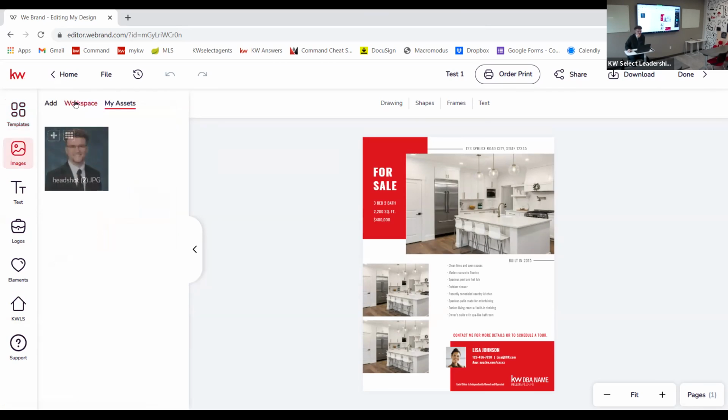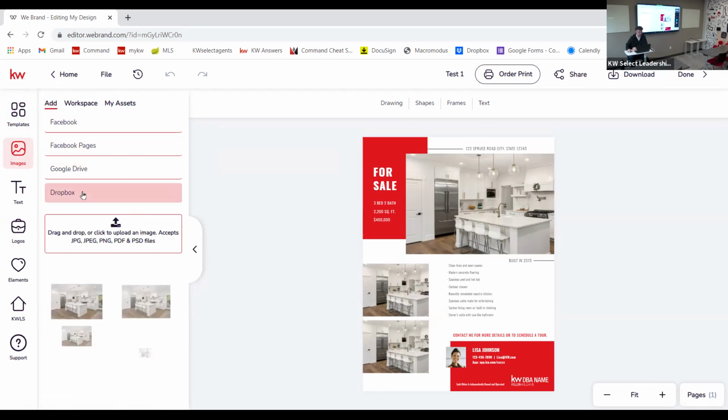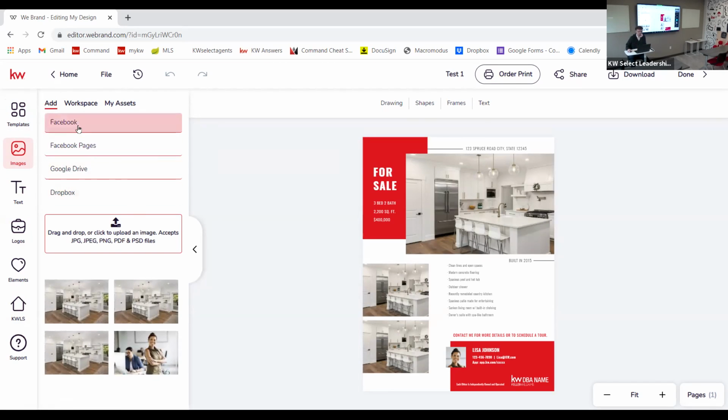So in the images, this is what I was talking about with the my assets. If you set those up right away, every time you come in here, my assets is going to have my picture, and then whichever ones you want to have in here, they'll be in here every single time. And so you don't want things like different pictures of houses and different listings that you have, because they'll populate every time. There's a different place for that. But you can also add images from different places off your computer, from Facebook, wherever you have them.